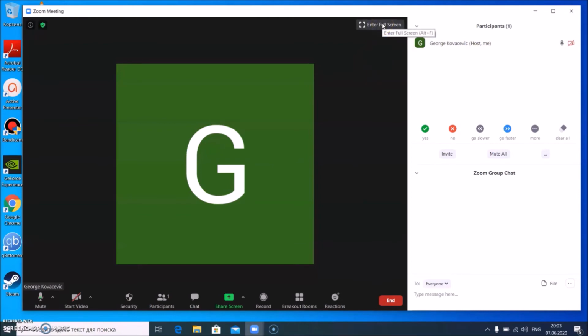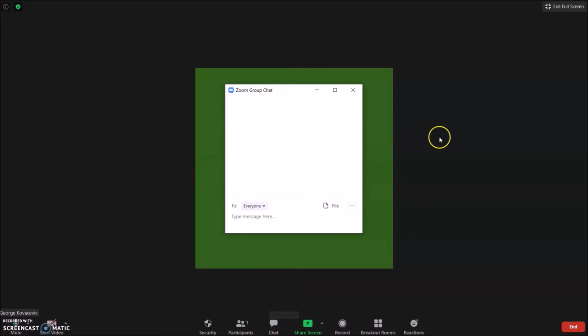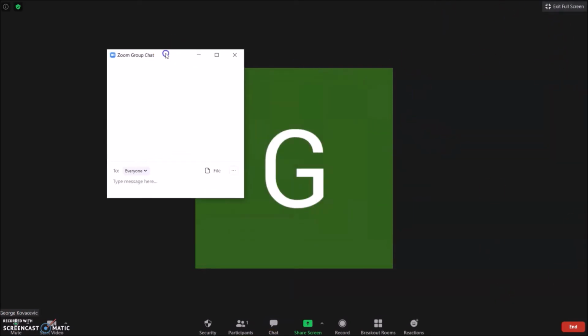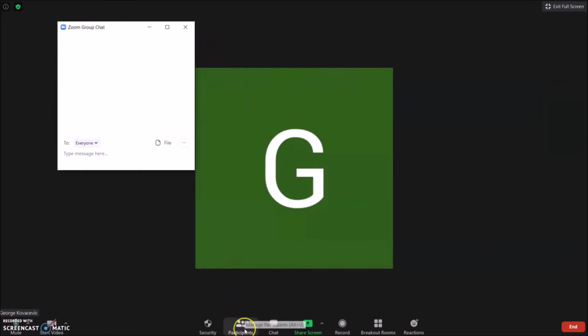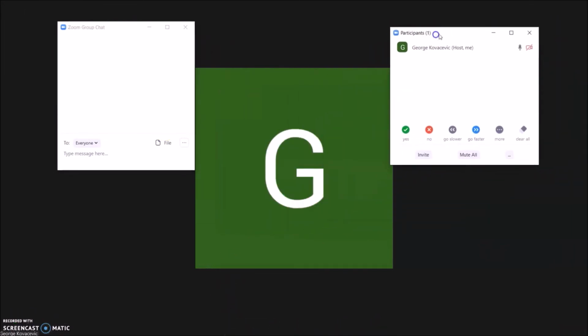If I click full screen, enter full screen, you'll notice that my app tray at the bottom here will disappear. So this is the Zoom full screen mode. If within the full screen mode I click chat, it won't open up to the side like it did before. Instead, it will be a pop-up window. And the same thing happens with participants. Okay, there's a pop-up window here.